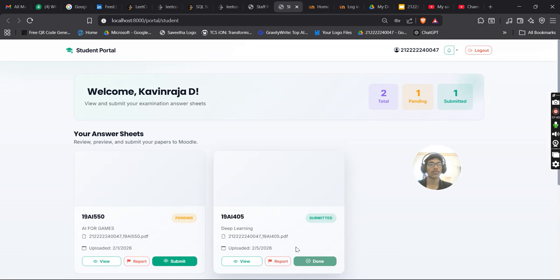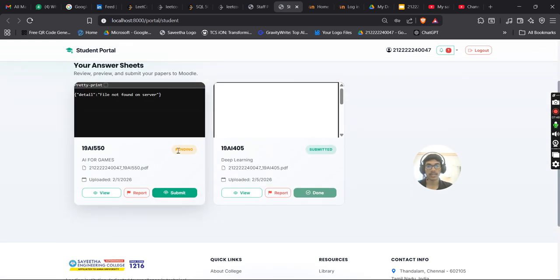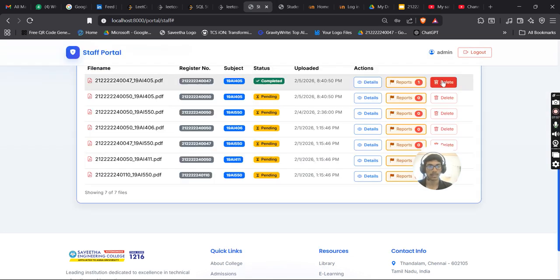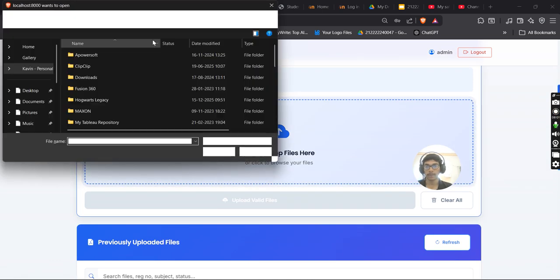After logging in, I have moved from the Moodle API. We directly fetch the name of the thing. There you can see the submitted papers here. For example, if I delete these papers, like I have already deleted this paper, the file is not on the server. Let me once more make sure to upload the paper.